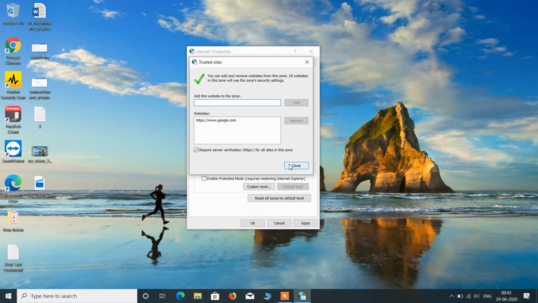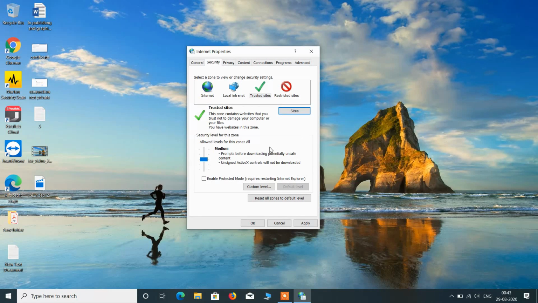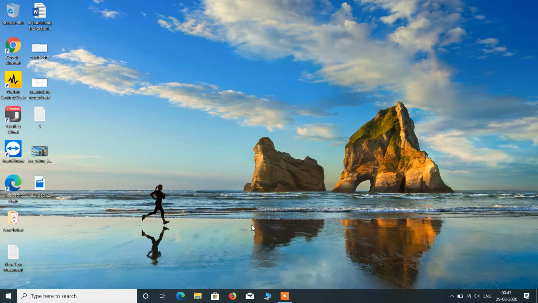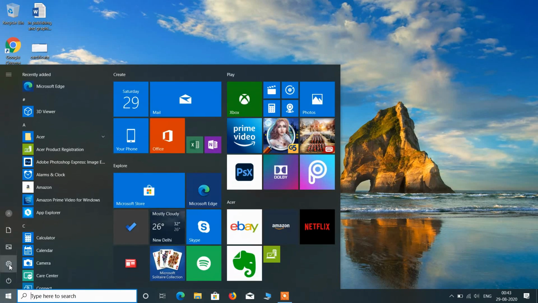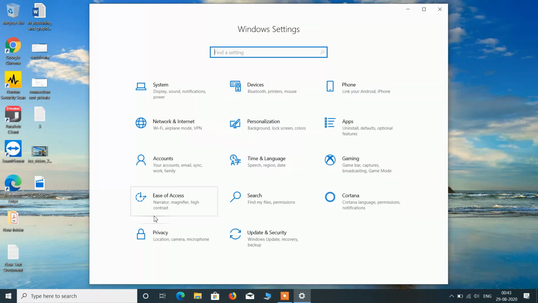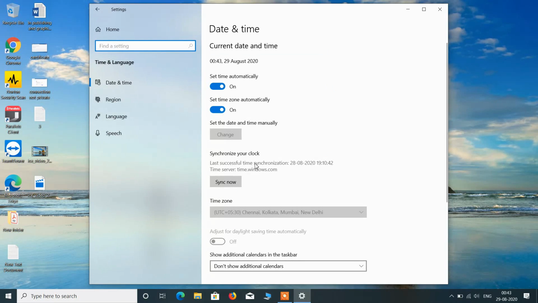Now just click on the close button to close this. After this, just click on the apply button, click on OK button. Now click on the start button and then click on this settings option. Now just click on this option, time and language, and make sure that this option, set time automatically, should be toggled on.